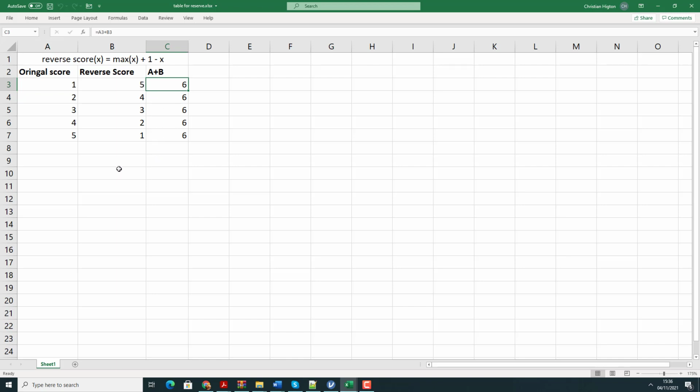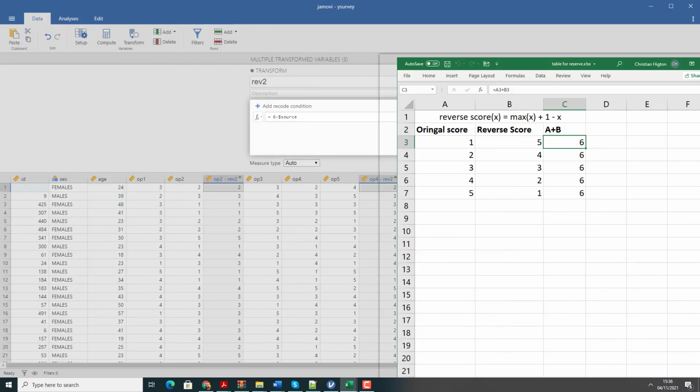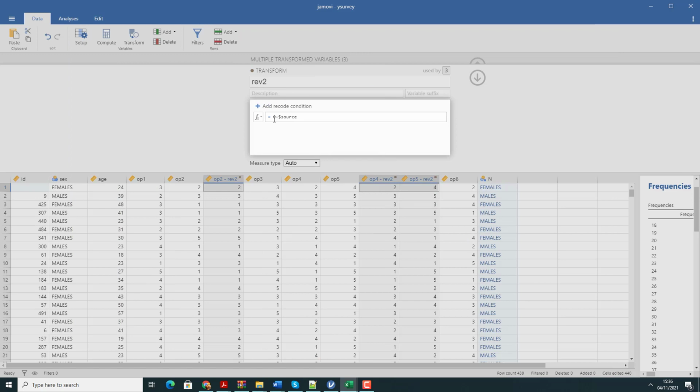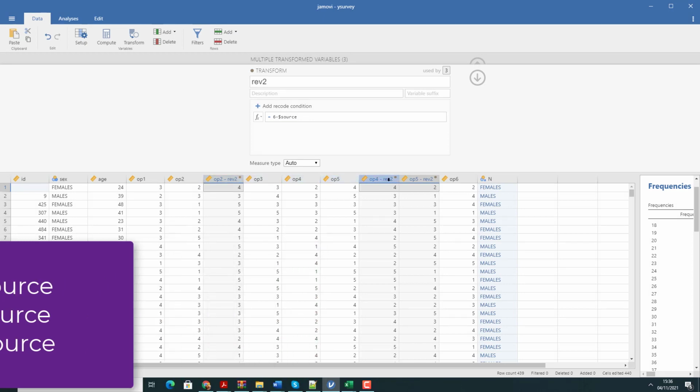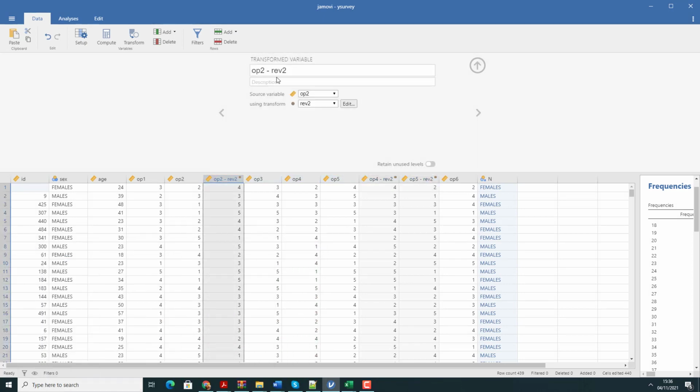So the way to work out what number you need to take it away from is always, you look at the maximum possible score they can get, you add 1, and then you take away the original score. So in our case, what we're doing in JAMOVI is we're going for 6, as it's a score of 1 to 5. We're taking away the original score, and that will allow us to reverse score as needed. You can now see that we've got reverse score items like so. And then what I'm going to do is I'm just going to go here and I'm just going to relabel them.